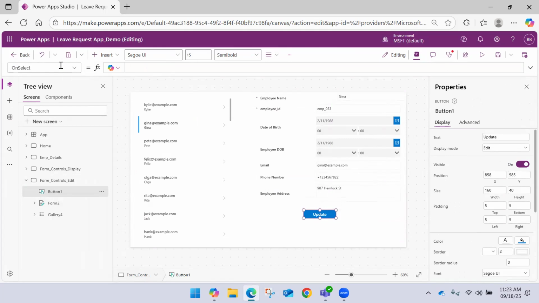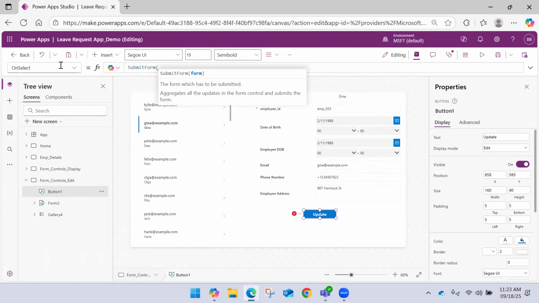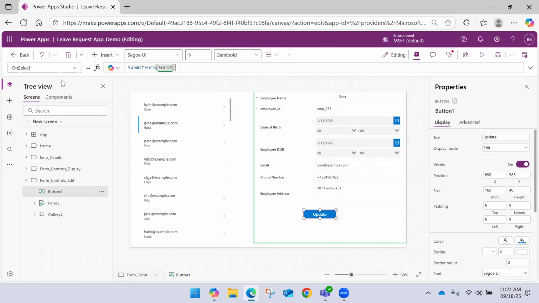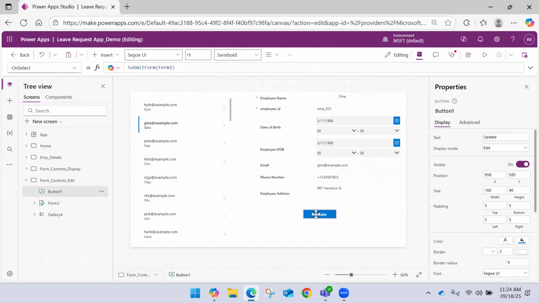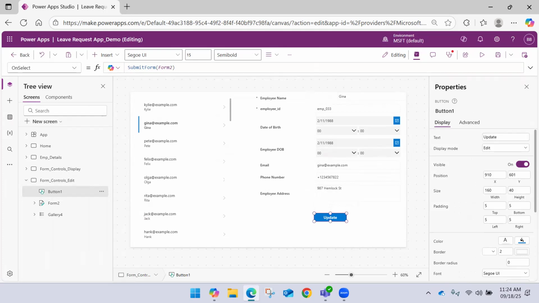But since we are using form control, you are now in a position to use the submit form and then give the name of the form. So let me say form 2. Right, that's it. This is pretty simple when you use the form controls to update the data, because you need not specify key and value pairs or an object to submit what input goes in which column. You need not define it the way we have to define it in the patch function. It is not like here, right? So you are good to use the submit form.